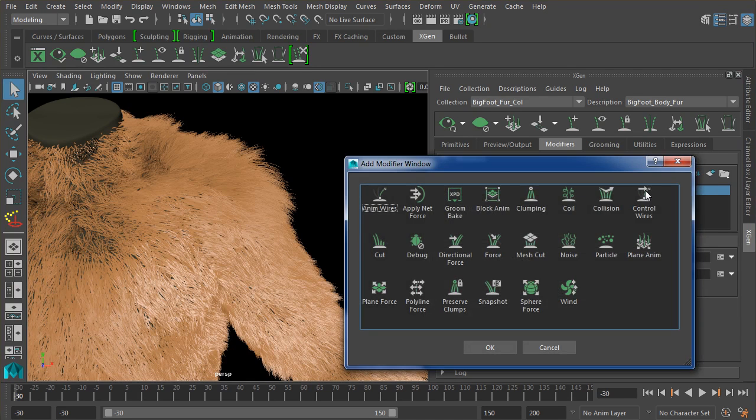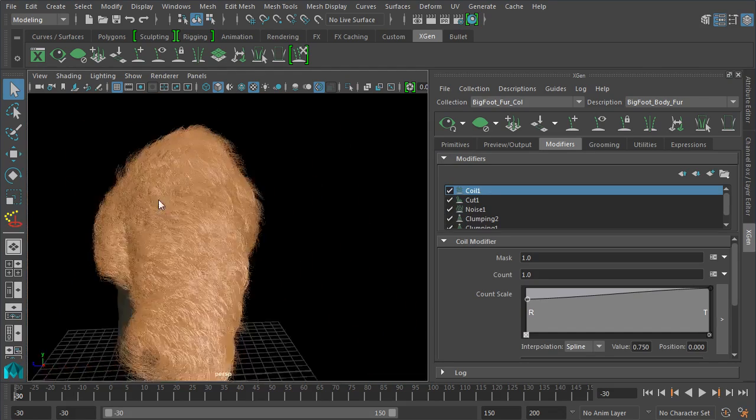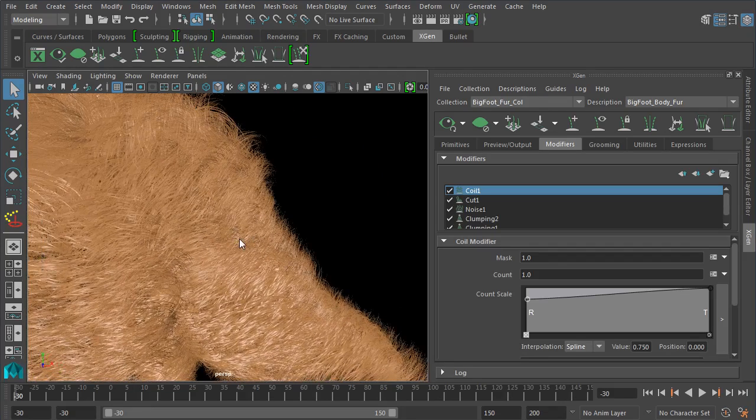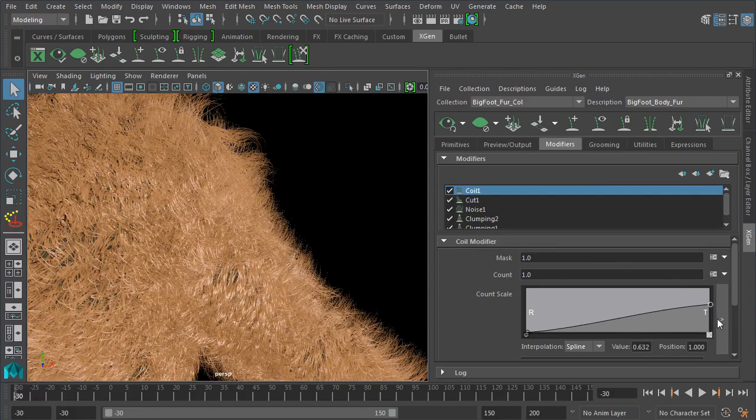There are other ones here. We can add in, for example, our coil, just kind of like a twist on the fur. There we go. Now it's going to look like a complete nightmare for starters, so we're going to go ahead and turn this down quite a bit. Let's actually start by bringing the count down. We'll bring the count to 0 over here, and we'll slowly bring this count down.